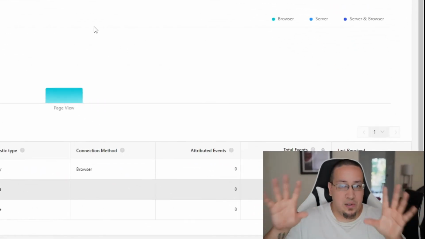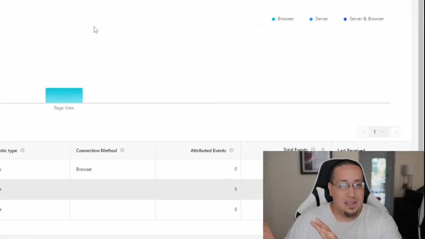So the pixel's already set up. When I tried to set up Facebook pixels a while ago, it was super confusing. TikTok made it super, super easy to set up your pixel. Even a beginner could figure that one out. All that means is now our tracking is in place. We're able to run ads effectively, efficiently, that sort of thing.